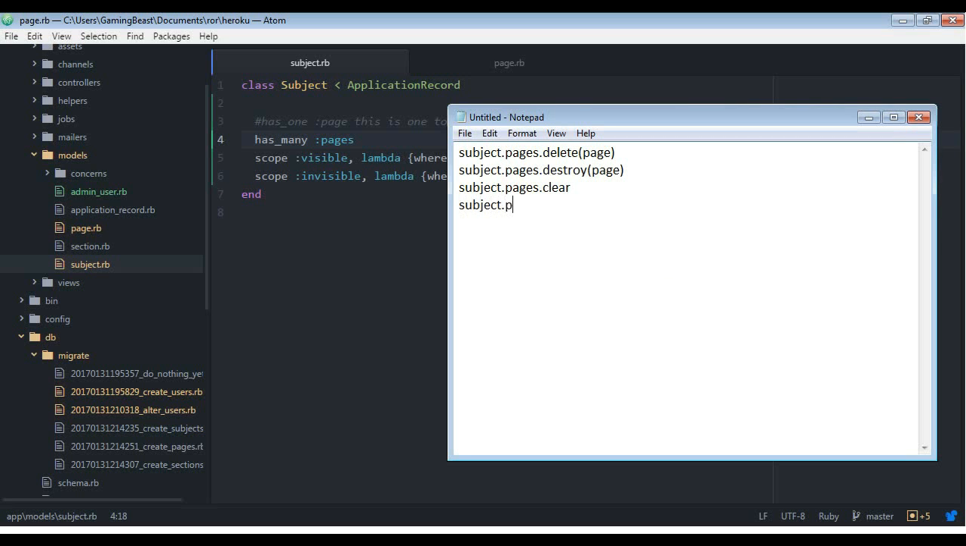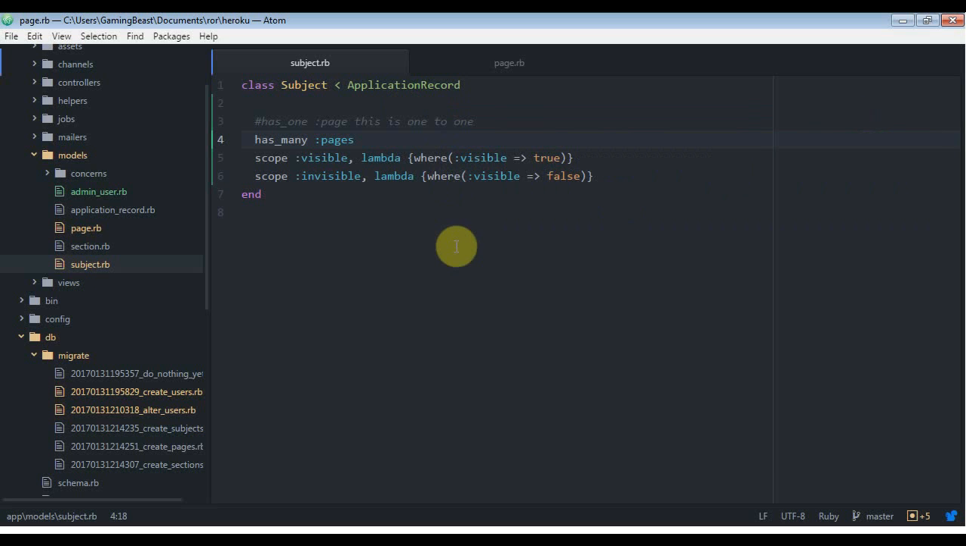You can also say empty, and that's going to tell you if the array is empty or not, if there's anything associated with it. Okay, you can also say subject.pages.size, and that's going to tell you how many pages are in that array that are attached to that subject. So there's a bunch of different things you can do. We're not going to do all of that, but we are going to do a few of those commands. All right, so we went to the subject model, and we changed it to has many pages, which is right.